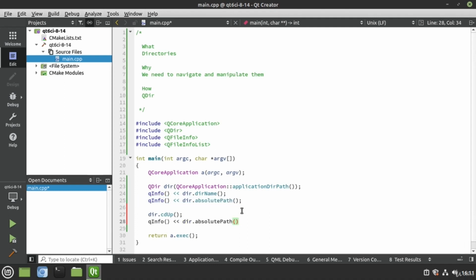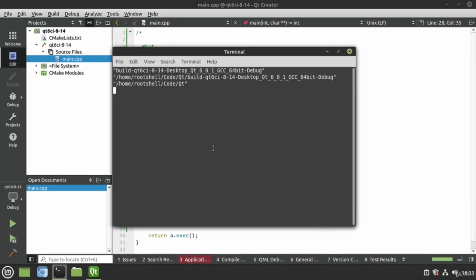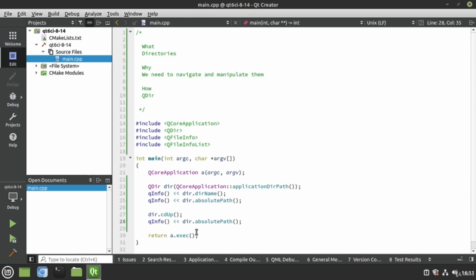get that absolute path of where we are now. Let's run this and see what this looks like. So we did exactly that. We went from this directory up a level, and now we're in this directory. So now you can do some basic navigation around the directory structure. It's actually very simple to work with.